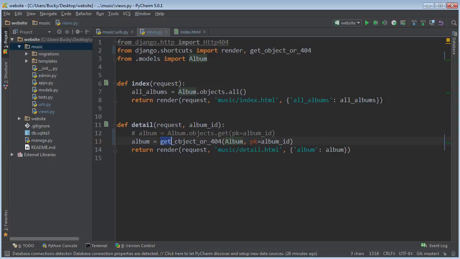It does exactly what you think. It's going to try to get an object. Which object? Something from the album class, and this is where you specify what album it tries to get. If it can't get it, it's just going to throw your 404. So this is a lot more condensed than your try except, and I can go ahead and delete that.